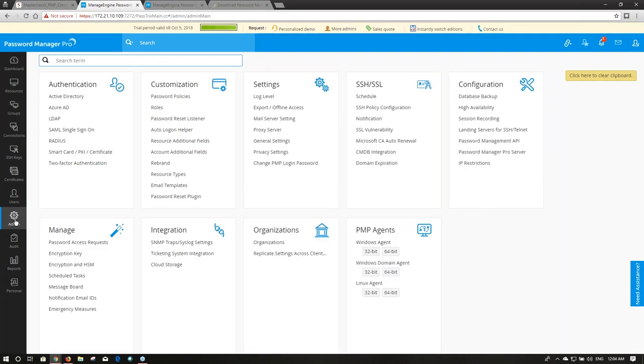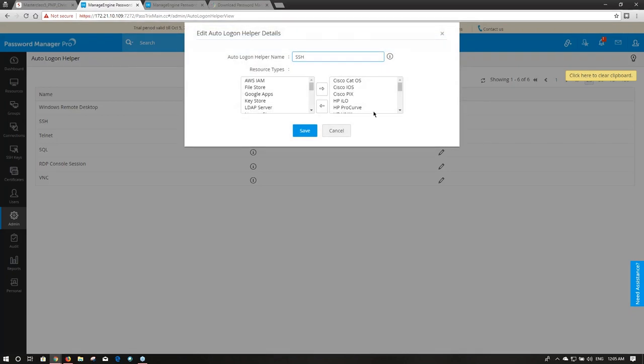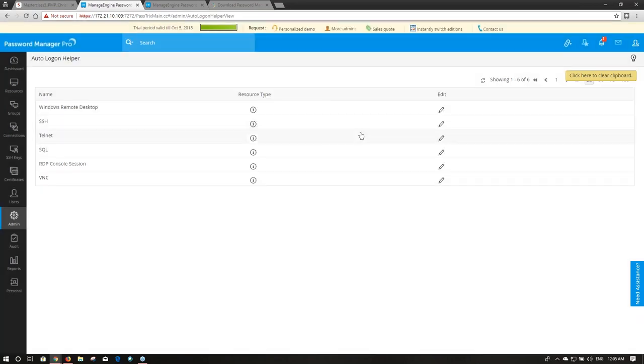So for that, you have to go to the admin tab, and you have a dedicated section here. It's called auto logon. So auto logon helper, and we have the different types here. So it's edit the SSH resource type. You will see the custom resource type that you created in the left-hand pane. You can move it to the right-hand pane and save, so that the SSH option will be available for your custom resource types as well.